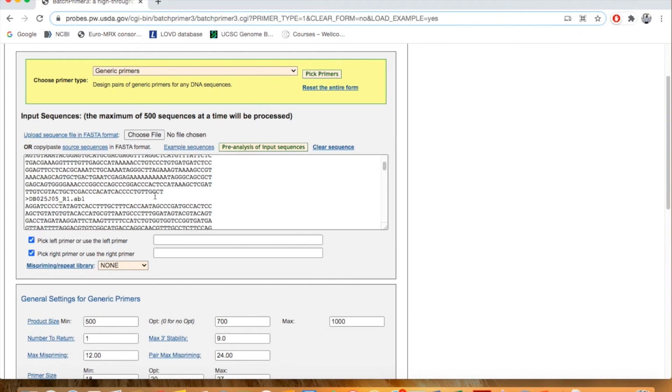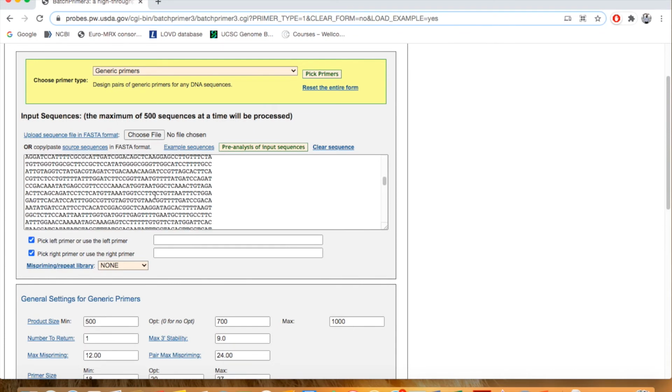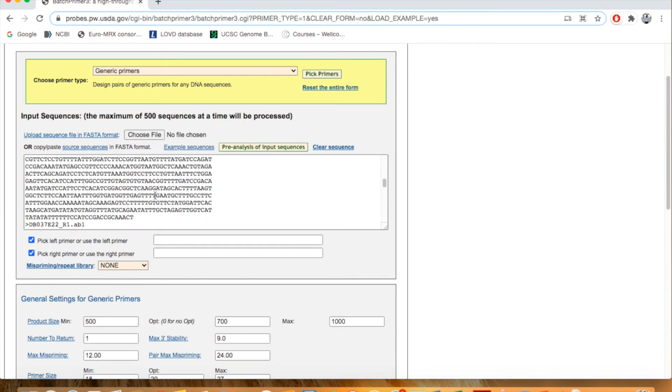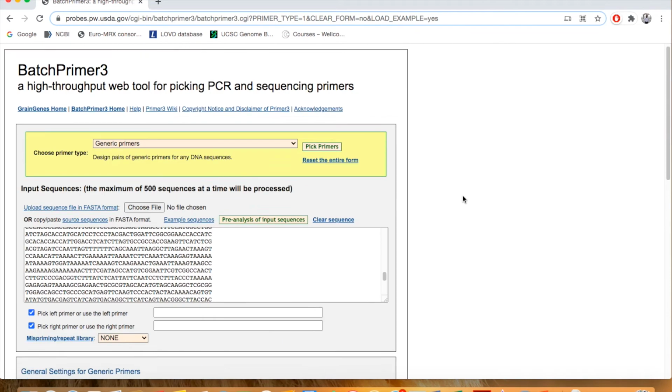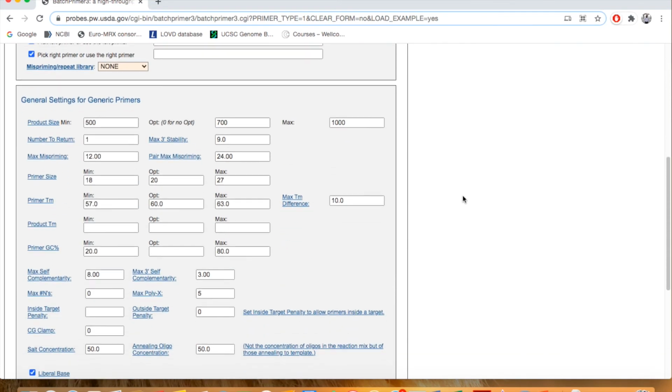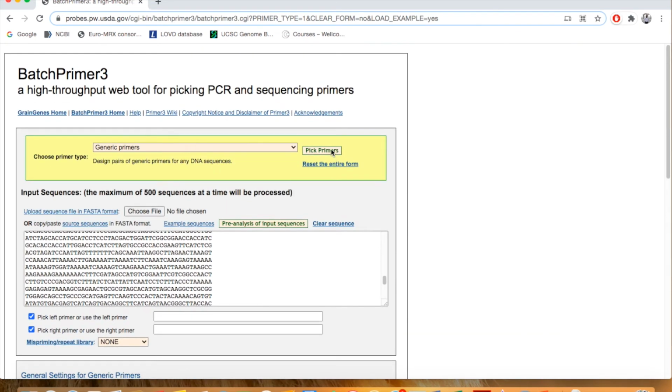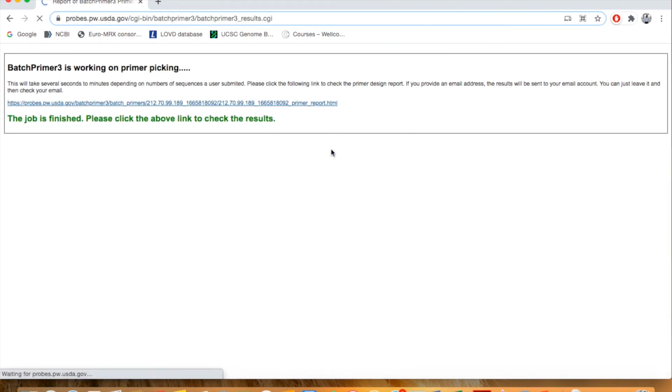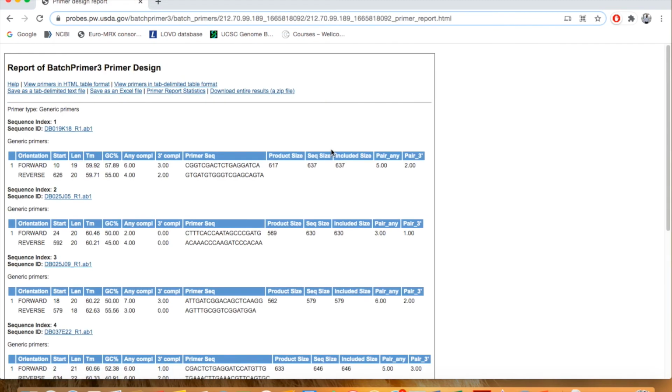So here the example sequences have been loaded, and you can see that there are several sequences. That's why this software is called Batch Primer. Then you need to click on this button, Pick Primers. And here you go, the report page, the result page.